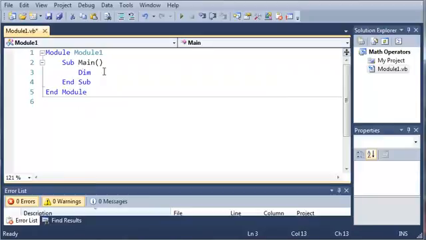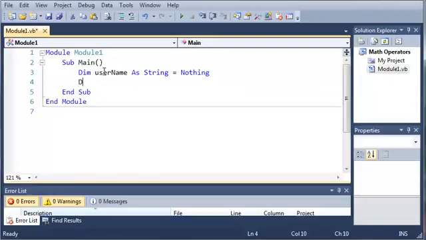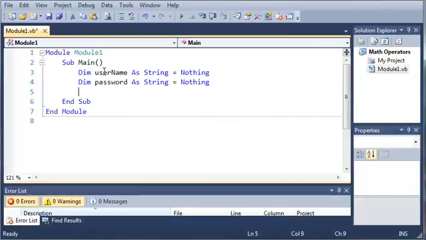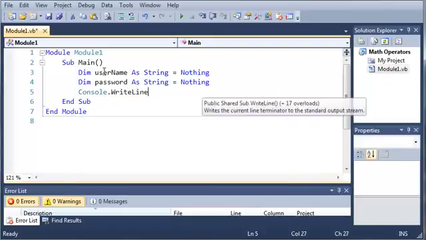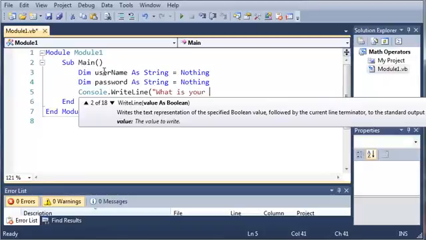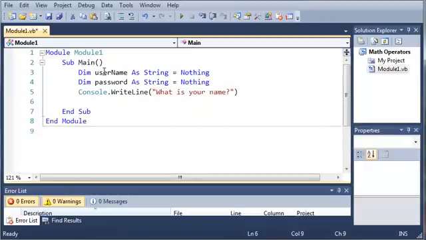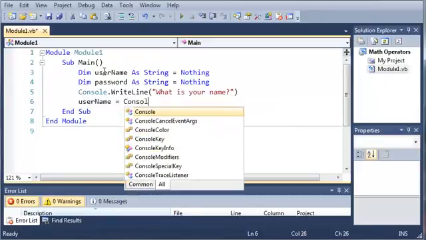We're going to declare our username and password. So dim username as string, and we'll set it equal to nothing. And now we're going to make our password, so dim password as a string, and we're going to set that equal to nothing too, just in case they don't type anything. Now we're going to prompt our user to enter their username. Console.writeLine, what is your name? And now we want to store their name, of course. So username equals console.readLine.